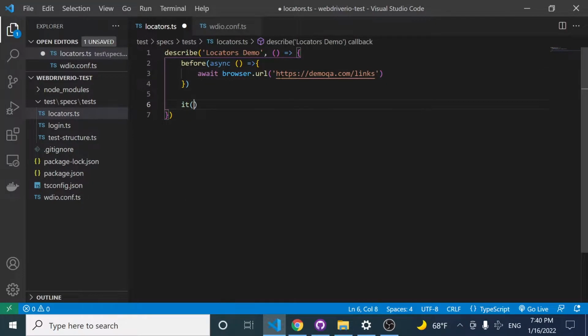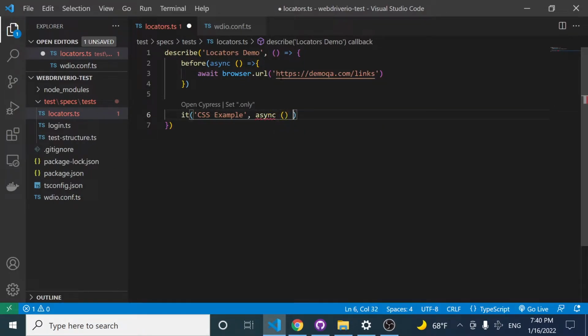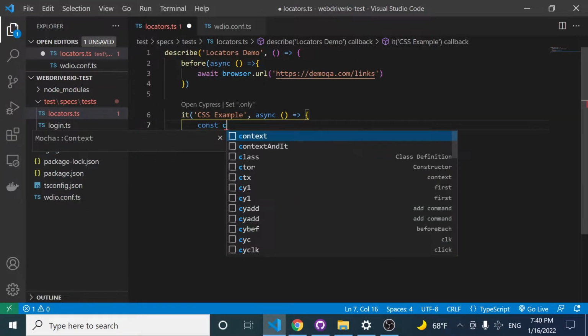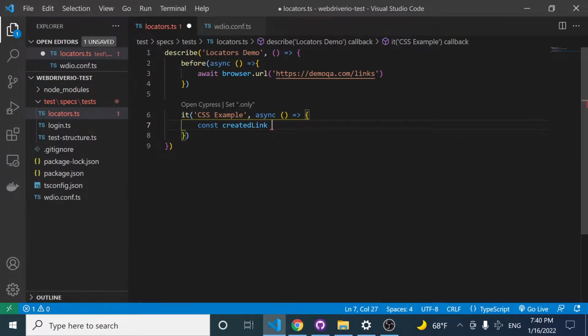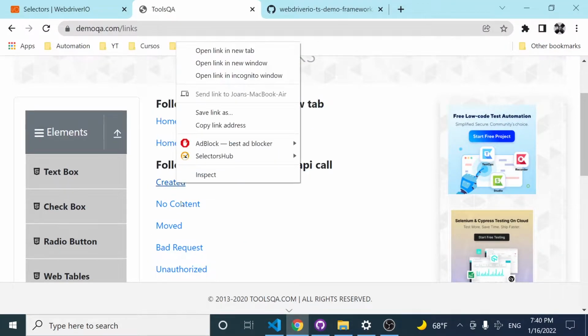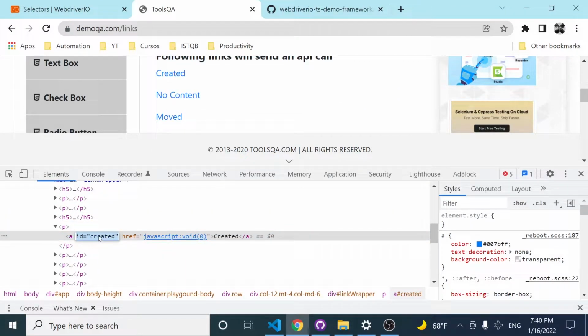So now I want to do an it here, right? This it is going to be a CSS example, and it is going to be an asynchronous function as callback function. Okay, and we're going to be using an arrow function. And over here, I'm going to declare 2 different variables. The first one is going to be the created link. This variable is going to be referencing this particular link over here, create, okay? And if I inspect this, you can see that the ID is created.